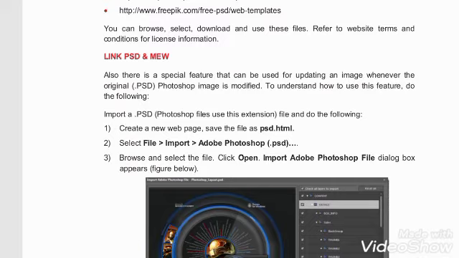There is also a special feature that can be used for updating an image whenever the original PSD Photoshop image is modified. PSD is the extension of Photoshop files. To understand how to use this feature, if you really want to understand, you have to follow these steps regarding the Photoshop image modification.